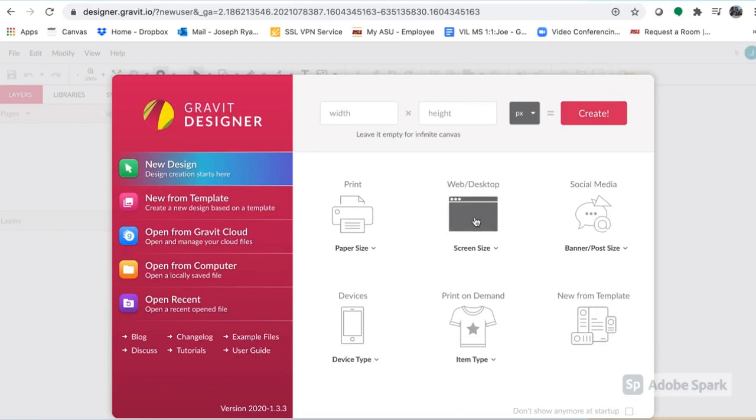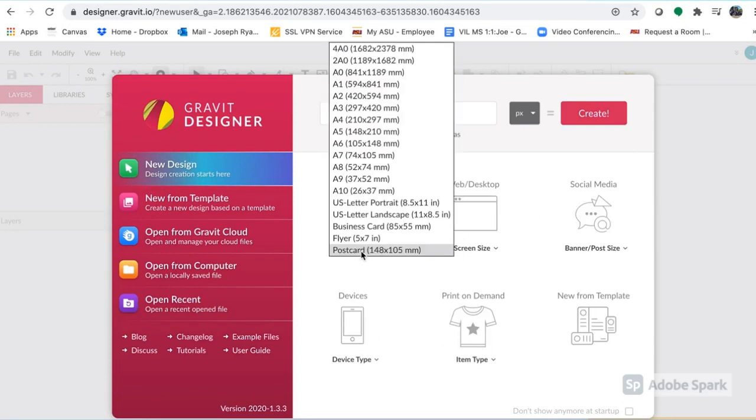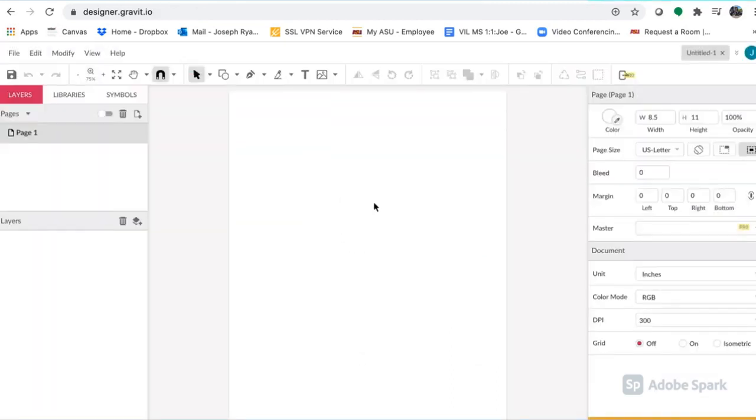Gravit has tons of templates to choose from: web designs, social media, even t-shirt designs. For this project, we're going to click on Print Design and select the paper size US letter, 8.5 by 11 inches.